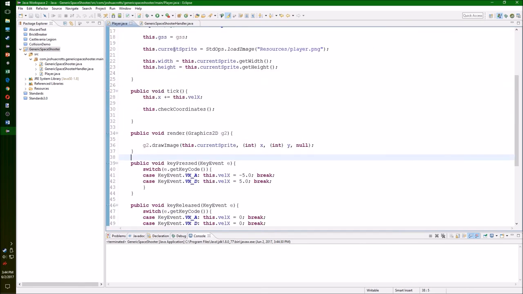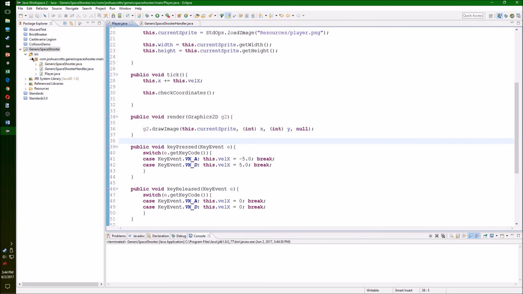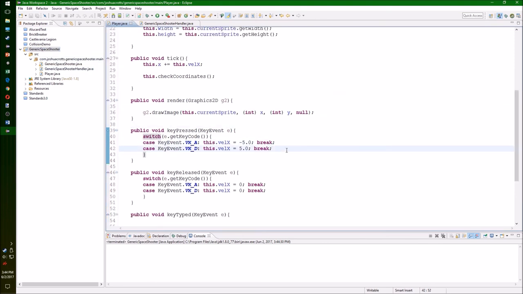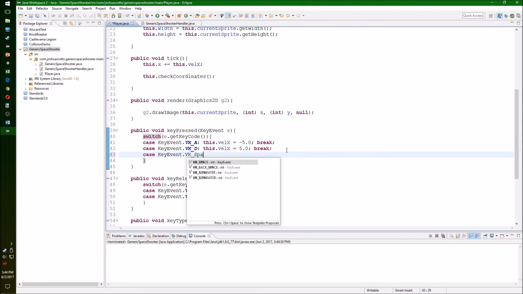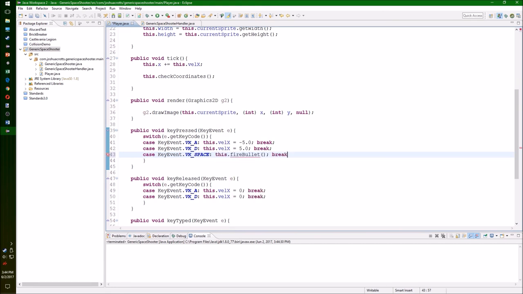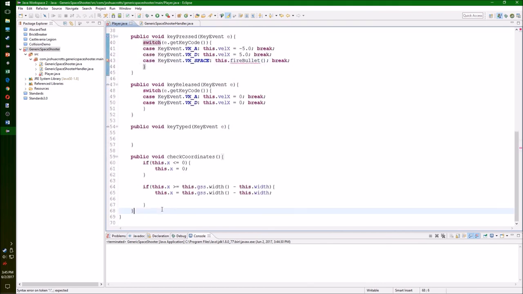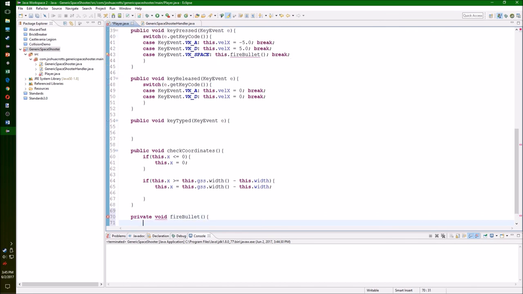There we go. Alright, so now that's in, I guess we can go ahead and start programming a bullet or something. So, case KeyEvent.VK_SPACE. We can do this.fireBullet. Break. So we need to make a private void fireBullet.